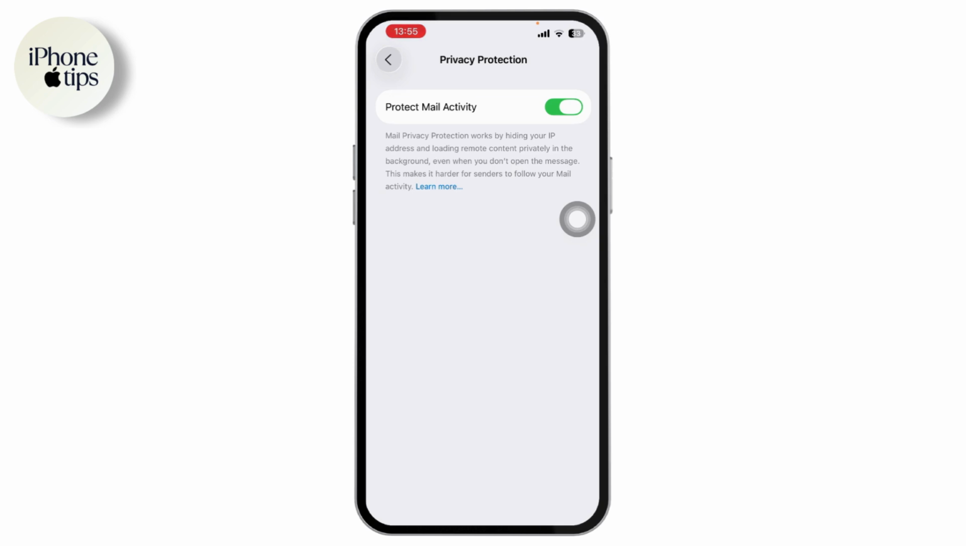This setting prevents email from tracking. The sender won't know when you open the message, or where you open the message from, your IP address. Simply, it shuts down tracking at the source.